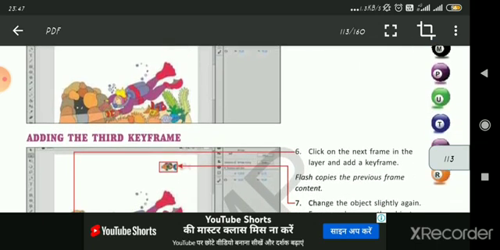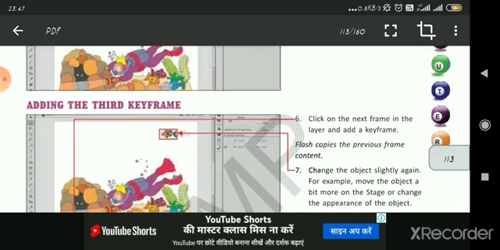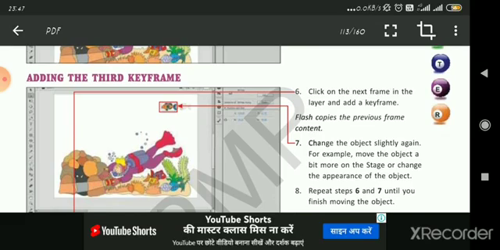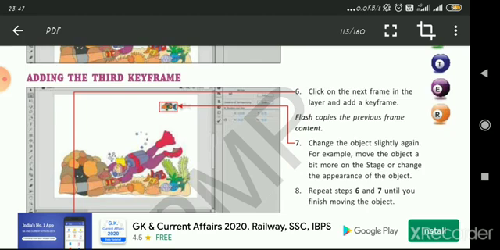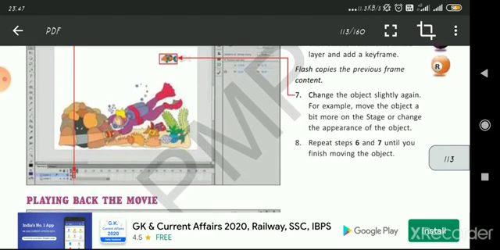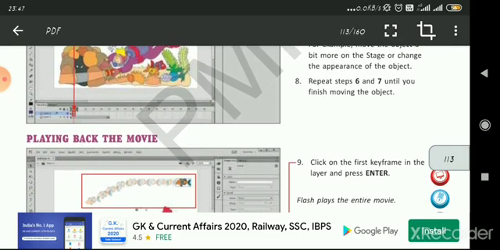Now adding the third keyframe. First you selected one keyframe, then the second one, and now you are going to the third keyframe. Click on the next frame in the layer and add a keyframe. What happens next? Flash copies the previous frame content. Change the object slightly again, means you are changing the position of the object. For example, move the object a bit more on the stage or change the appearance of the object. So repeat steps 6 and 7 until you finish moving the object. Till where you want the object to be moved, till there you will do this. Follow these steps one by one again and again.